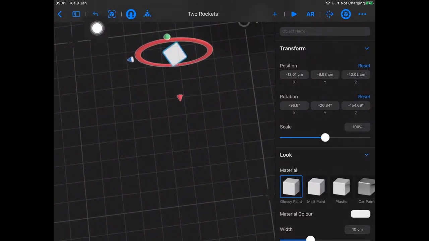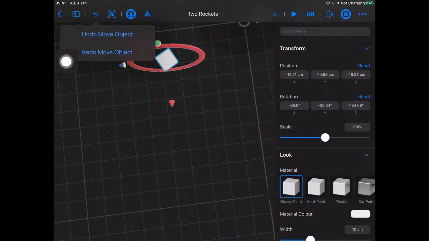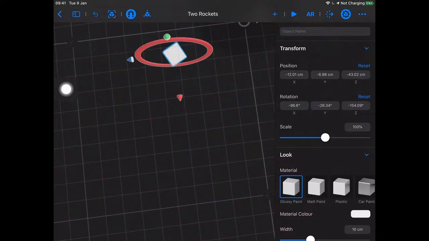There's this button over here that will undo anything. If I tap and press on it and then release, it'll show me what I'm undoing. So that'll undo the last move that I did. And if I do that one and then I tap and hold on it again and release, it'll give me the option to undo moving the object or redo the thing I just undid.